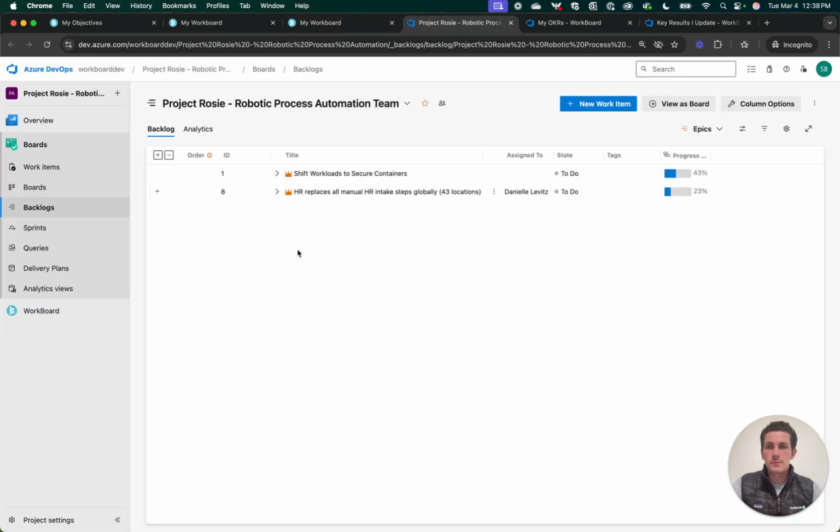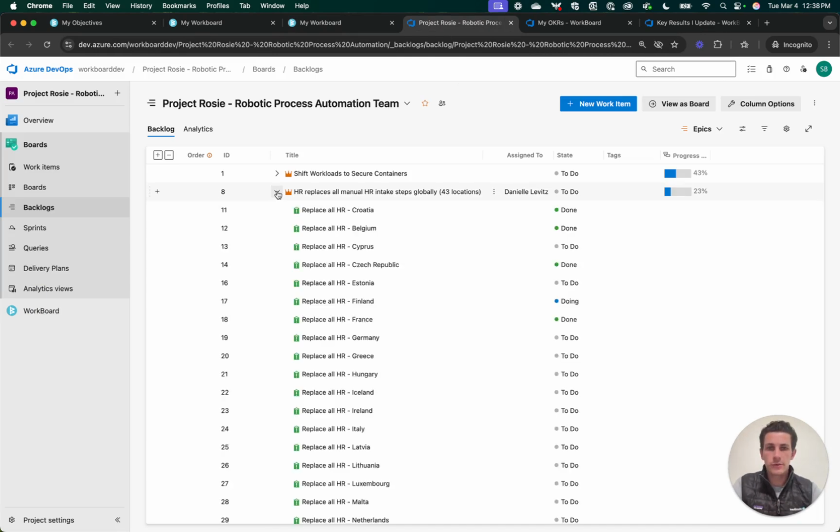That key result is being updated from this backlog list in Azure DevOps, and you can see the number of done is what's contributing towards that key result update. You can choose the cadence that key results are updated. So it might be weekly or daily or monthly, and WorkBoard will automatically pull the data from Azure DevOps based on that cadence that you've selected.